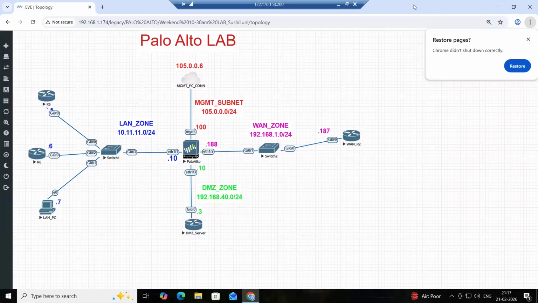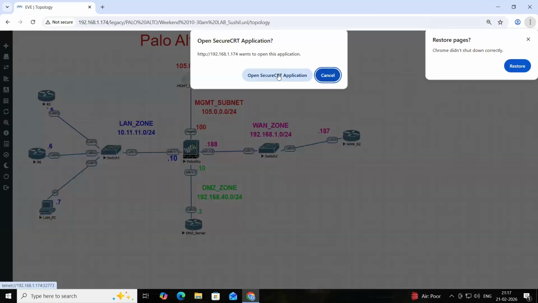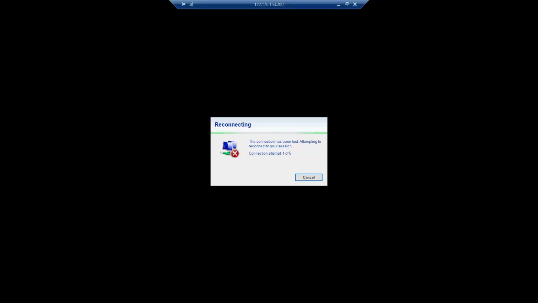So now I'll take console access of all these devices that can be configured. While taking remote access, sometimes, see, right now I got stuck. It means this connection has gone. Now see what happens, I'll tell you.